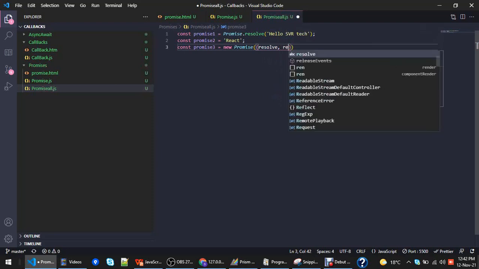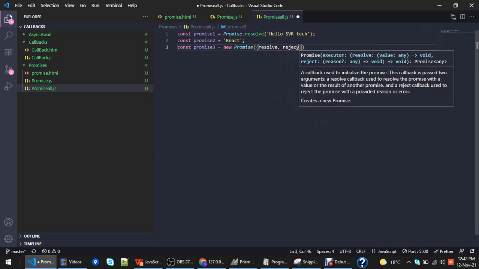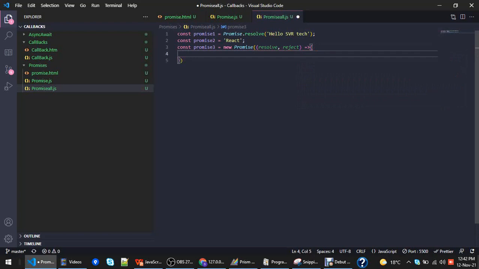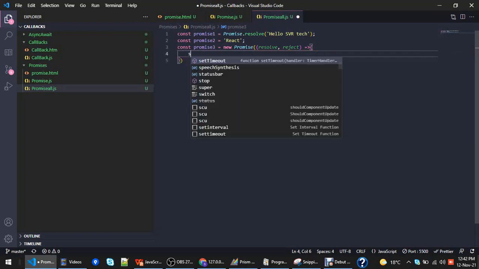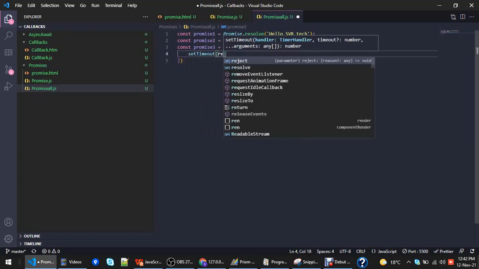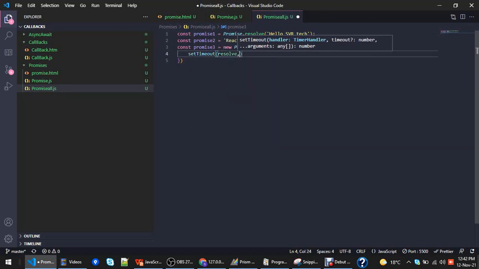Resolve and reject, two parameters. As I said, it doesn't matter, buddy, about the names, whatever you want to take, you can take. And I want to keep a setTimeout here, and call resolve, with a delay of 0.5 milliseconds, and "goodbye SVR tech". I want to display this.